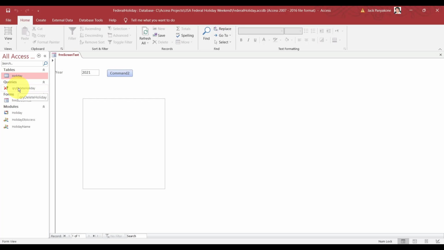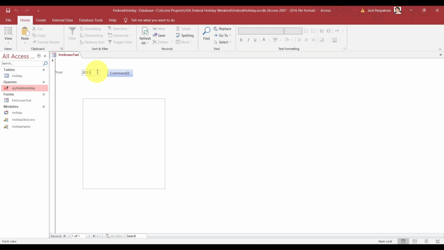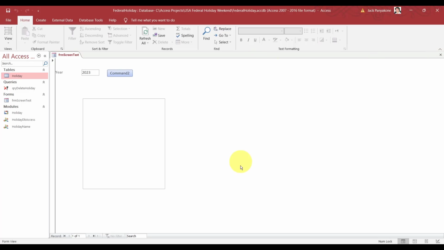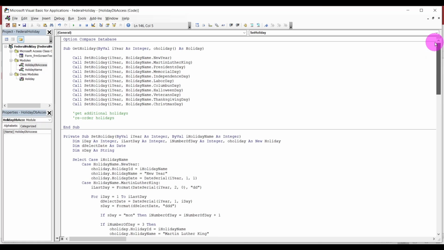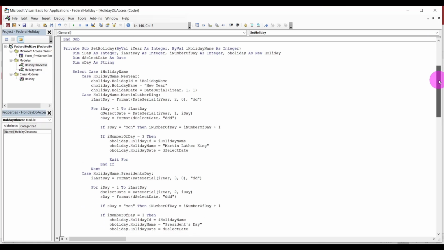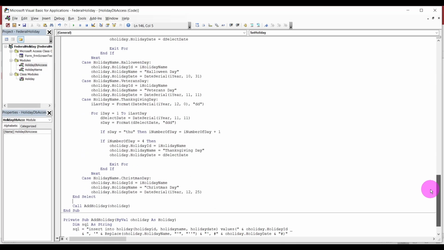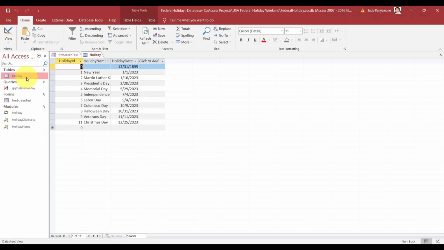Let's delete 11. How about 2023? That 1. Not sure why. So let's debug that. What's going on there? So every time we call this guy, we set and we add. Let's take a look at it again.